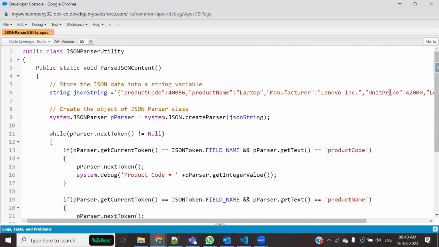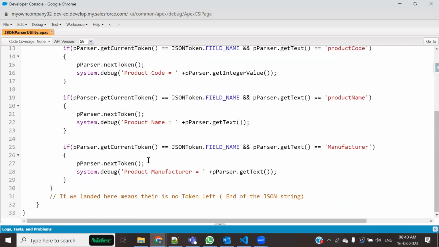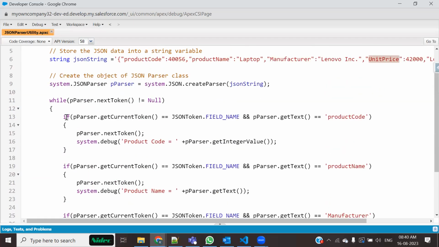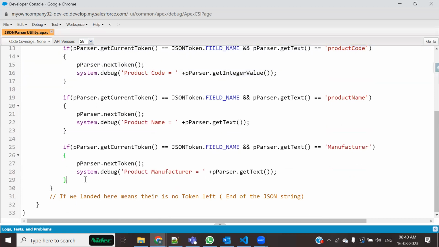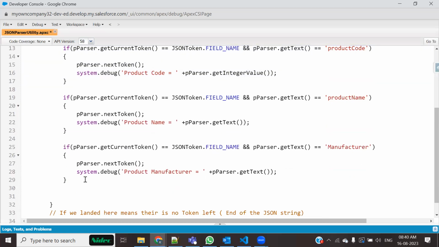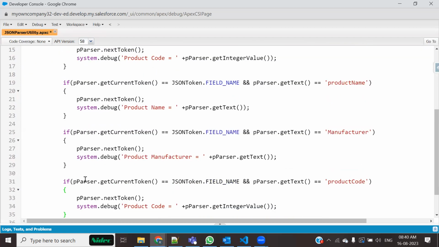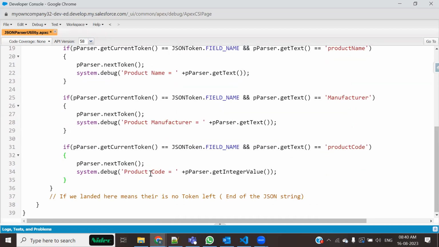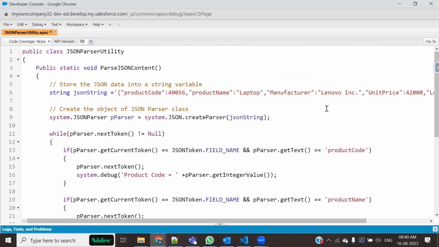After that, we would move on to the next, which is unit price, and unit price, as you can see, is a number. Since it's a number, I would copy this portion. Okay? Since it's a number, I have copied that portion, and now I would just look into this.